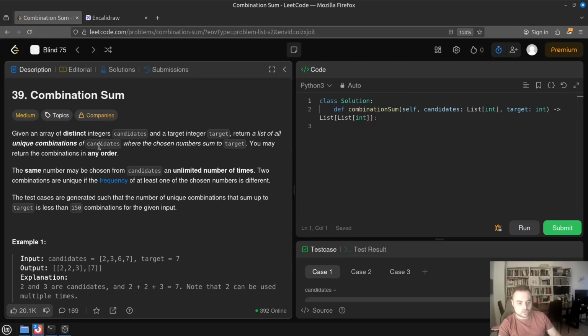Yeah, so we can choose numbers from those candidates and combine them in such a way that the chosen numbers sum to target. And so we will have to pick special numbers from this first input so that when we sum them up, we will end up with target. You may return the combinations in any order. Yeah, and that's an important thing. They are even saying it explicitly here, but usually when we talk about combinations, the order doesn't matter.